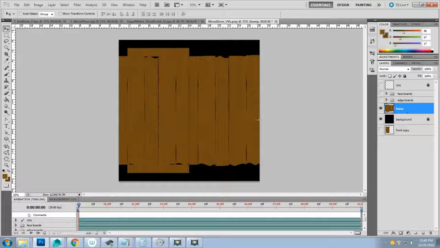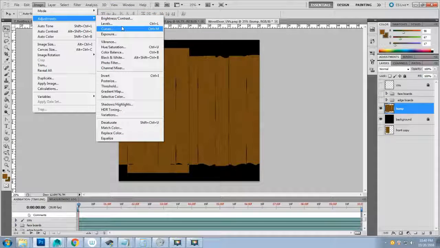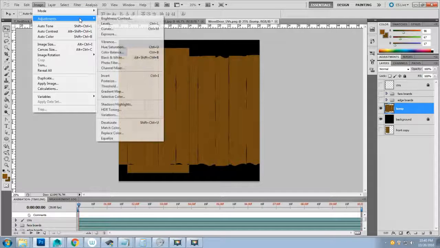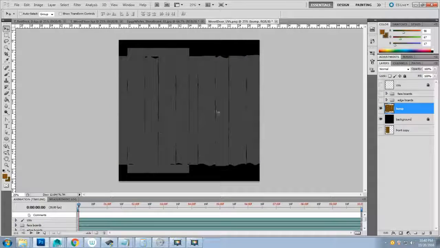And this has to be a grayscale. Bump maps need to be a grayscale. Just keep that in mind, because it uses the light and dark values to create peaks and valleys. So we're going to go up to Image, Adjustments, and I'm not going to set the mode to grayscale because that would flatten all of my color. I'm just going to go to Adjustments and go to Black and White, and that will just change this image to a black and white, like that.